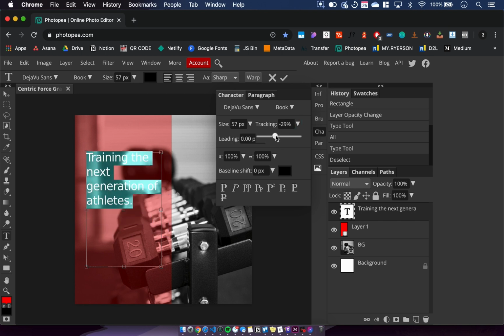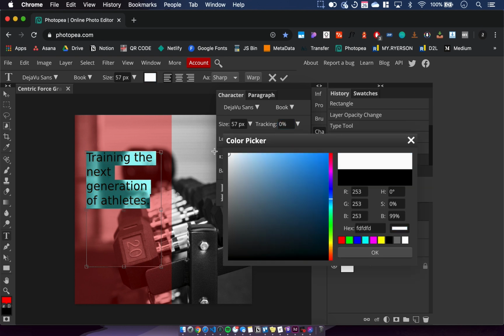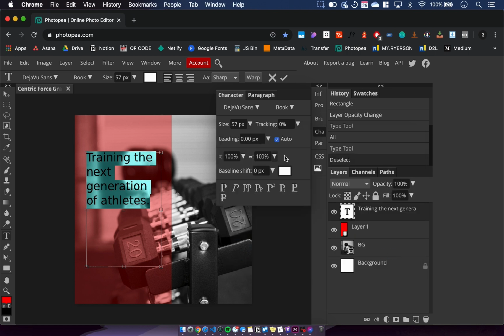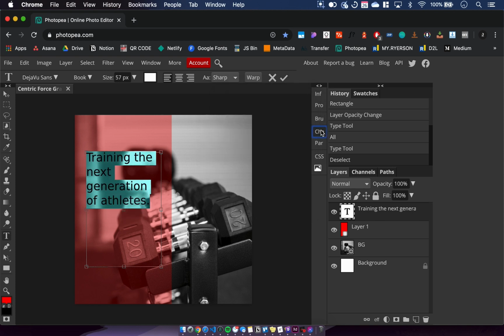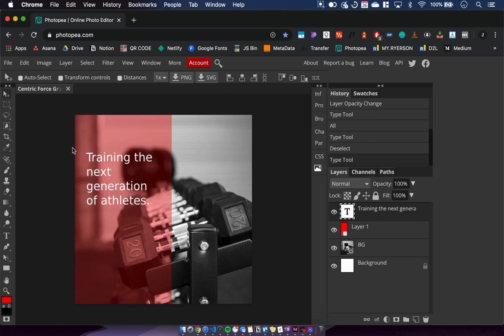What else? You can even change the color. In our case, I want to change it to white so it looks better over red. And then you can even make it uppercase using the uppercase tool. So yeah, we have our text.